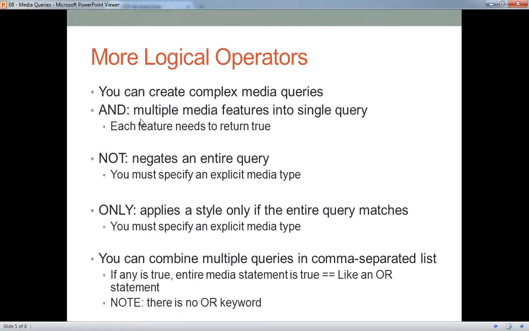All right. You'll notice here that we don't have the logical OR. One thing that you're not going to see in your CSS using media queries is a media feature with the keyword OR in that query. And that is because you don't use it. In order to use an OR, you have multiple queries in a comma-separated list. And then if any value is true, the entire media statement is true. So it's just like a logical OR, except we don't use the OR keyword. We just separate the media queries by a comma.